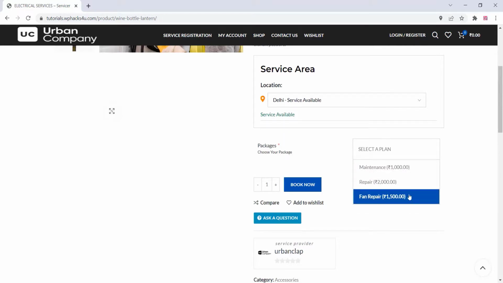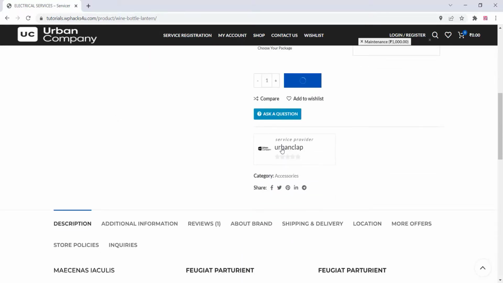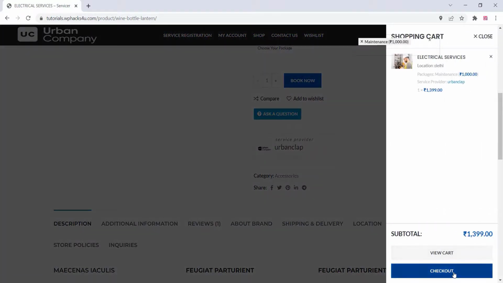Like this, they can choose the plan. Once they choose the plan, they can just click on the book now option and book the service. Before that, we can see some more options on our service page.